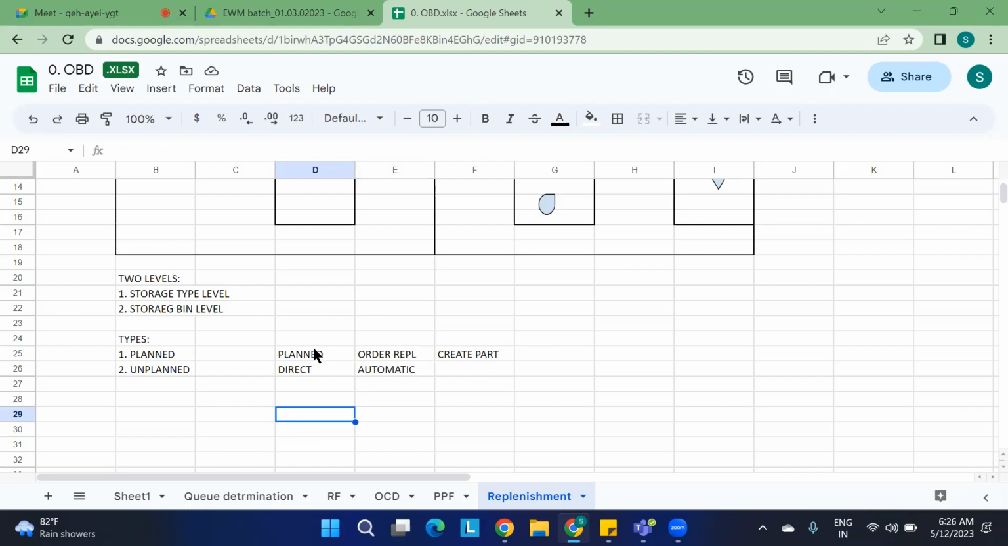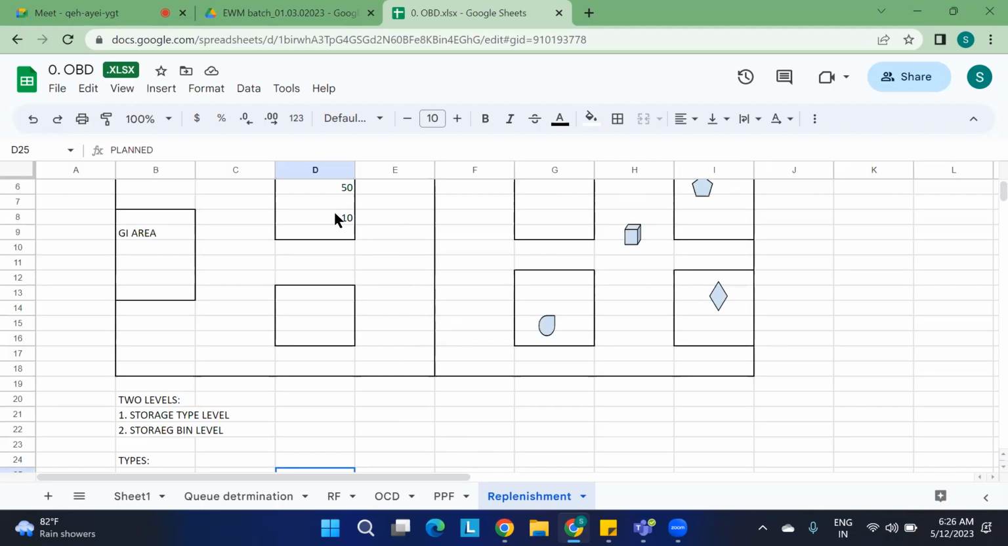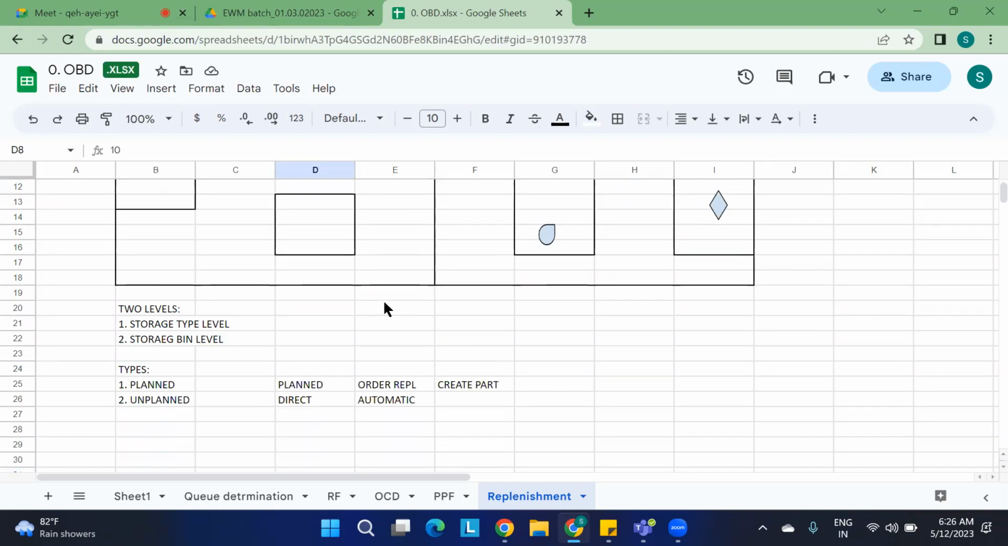See, planned means we have the idea. Whenever the material comes below this particular threshold value, we are going to replenish this material. That is the plan. We already have the plan, and based upon the plan, it works like that as planned replenishment. What do you mean by order replenishment?